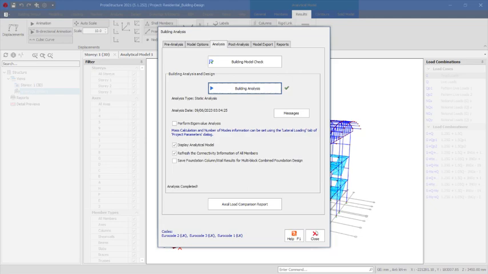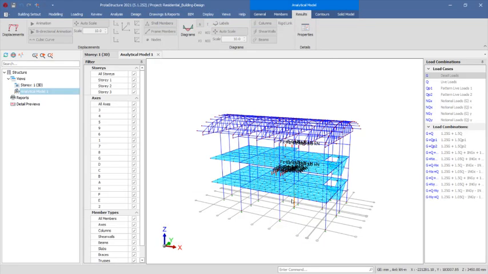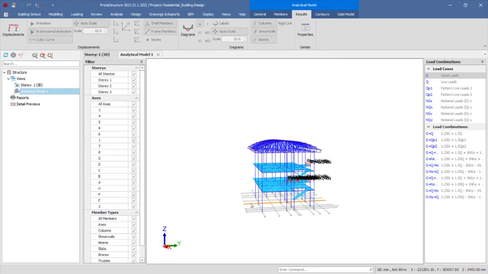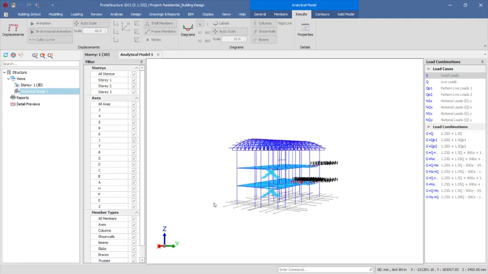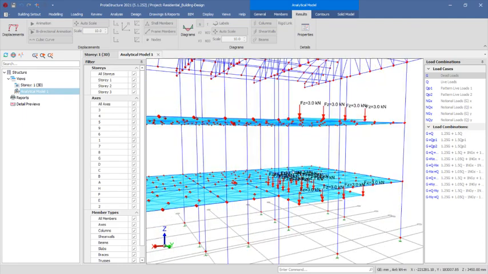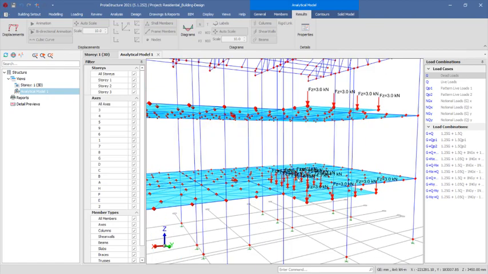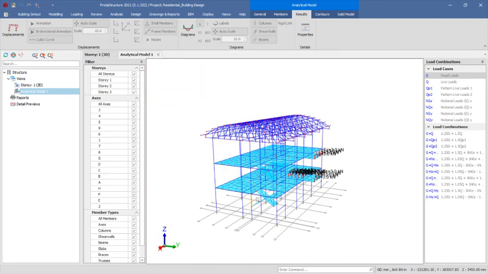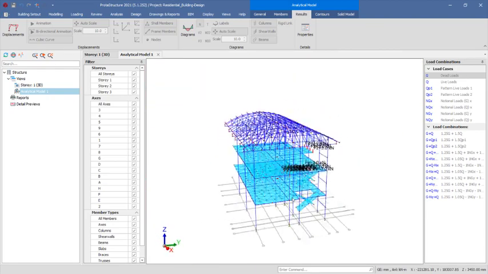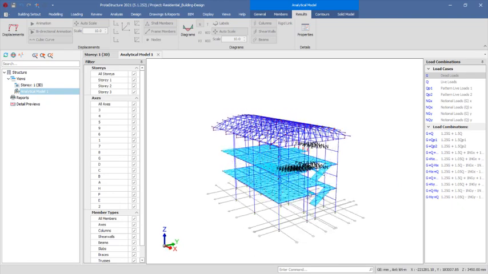So you can now close this and check the analytical model. So here is the analytical model. You see these provisions where I applied an additional load. You can see the loadings right there on the slabs. So you can see everything is fine, just like this.